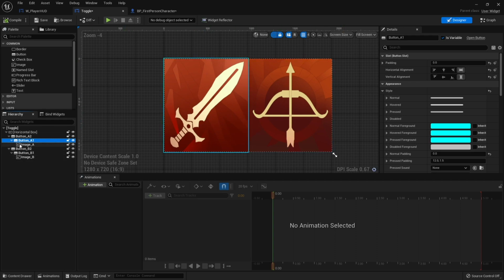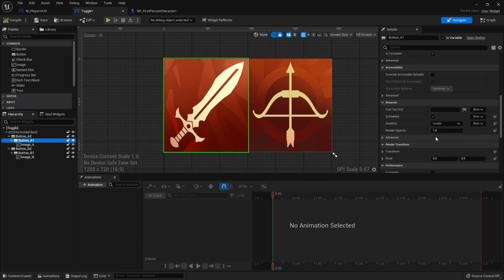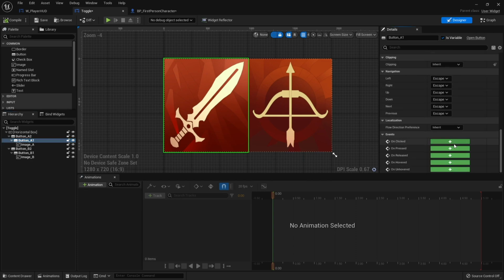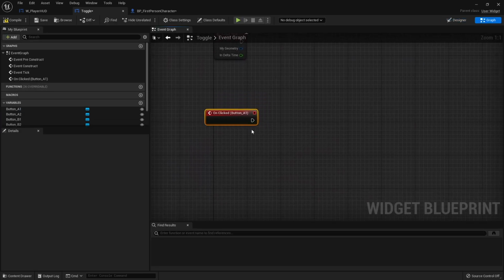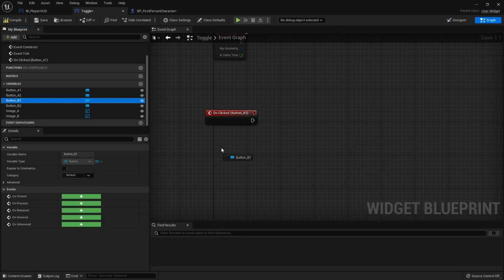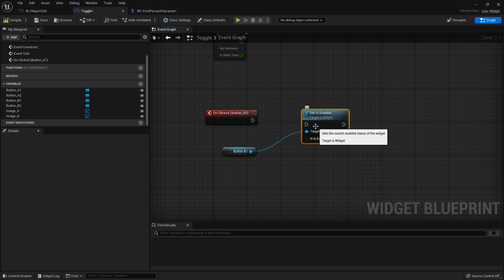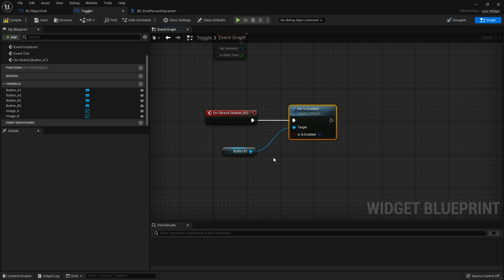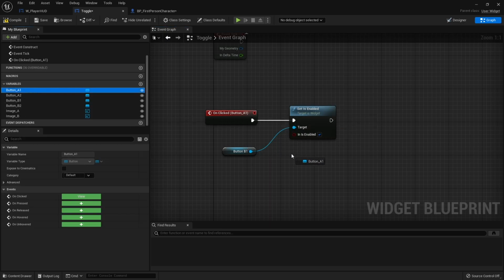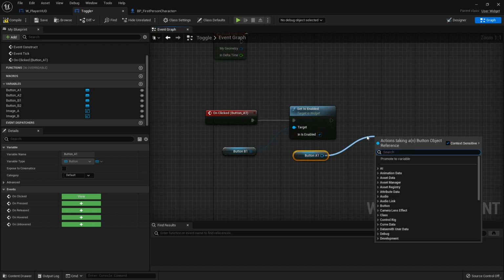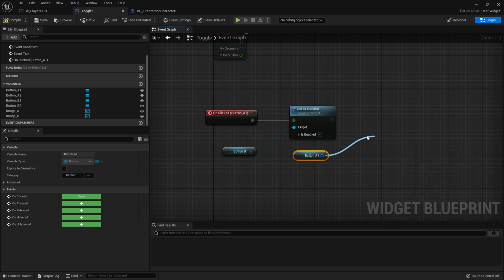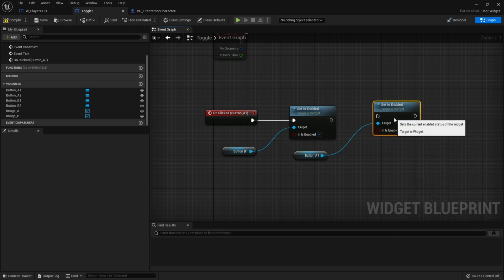So I'm going to go to my button A1 here, and we're going to create the on clicked event. And on here, we're going to do a simple button B1 get, and we're going to do enabled. Set is enabled, and set that to true. And then we're going to go to button A1 and set is enabled and set that to false.